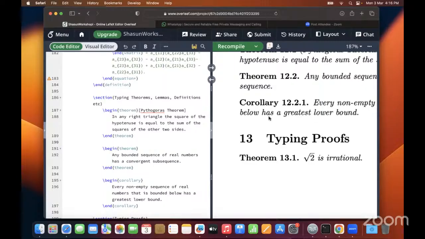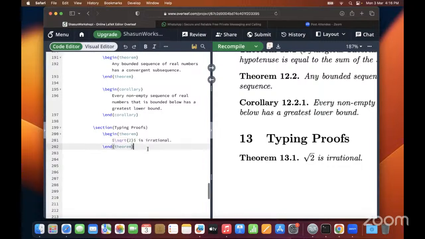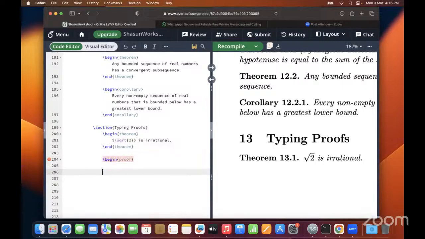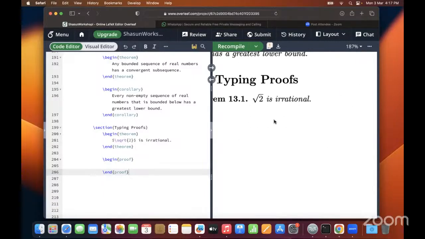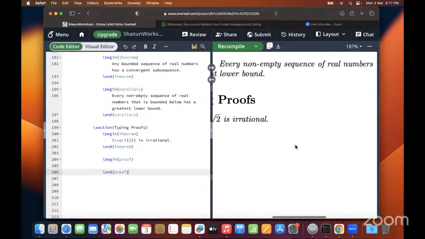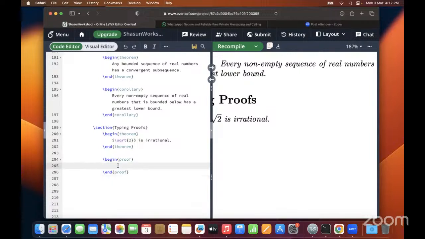So this is the theorem. Theorem 13.1, square root of 2 is irrational. So typing a proof is easy. What you do is you type a begin proof, end proof. And it does the job. And this square bracket will actually tell you that you have reached the end of the proof. Some people use QED also. And if you want, you can modify the proof environment so that it ends with a QED. So let's just type this proof.